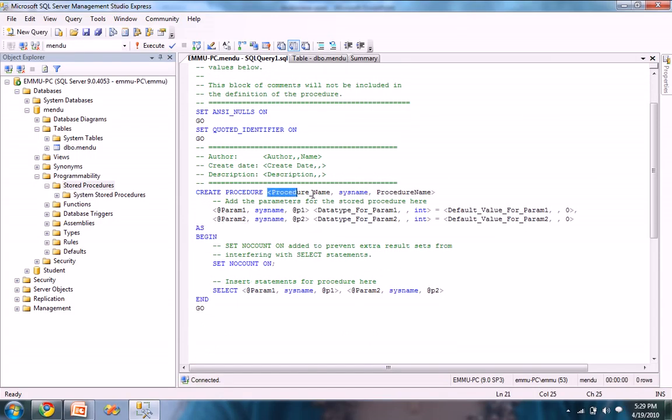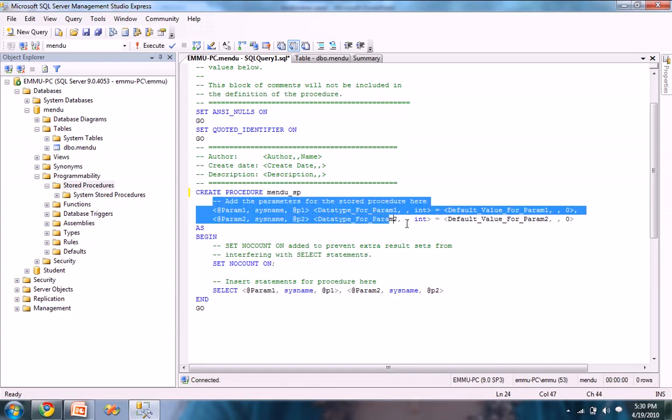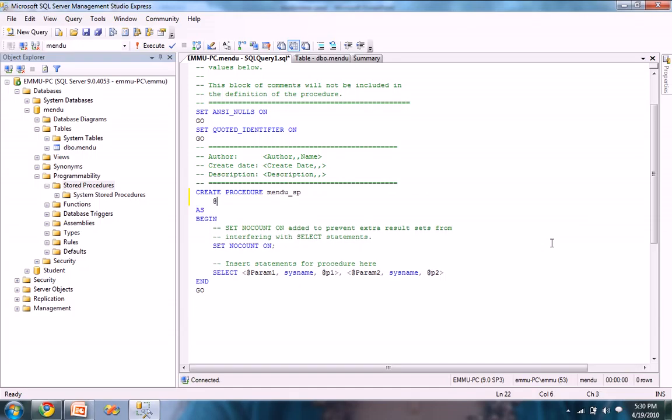You see a create procedure here. You just delete this part and name it something like Mendo stored procedure, and you see parameters. You just delete this. You need to add parameters. What I'm planning is, if I give an ID, I need to retrieve the first name and last name, so we need to take the ID.